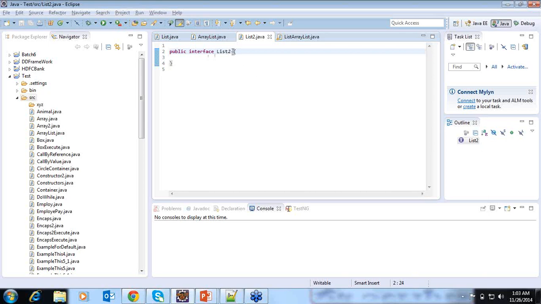Now with the previous example, I was implementing the interface. Let me try to implement List. No, it is showing an error. The error here is: syntax error on token implements, extends expected. In the sense, I should not use implements. Instead of that, it's asking me to use extends. Let me say extends now.